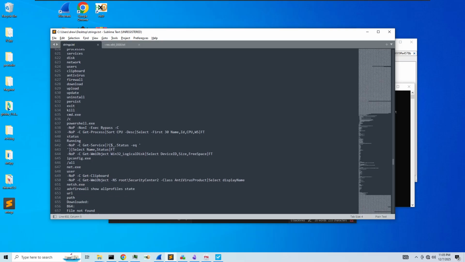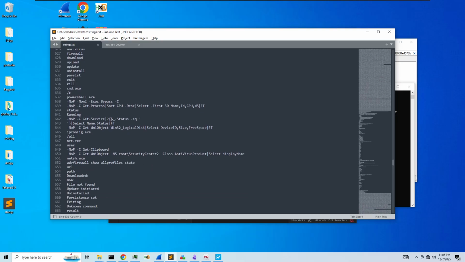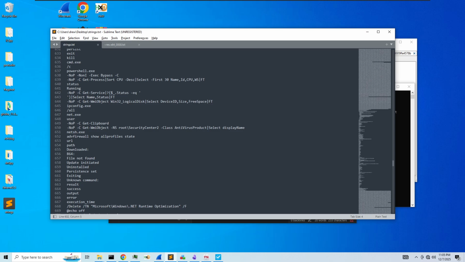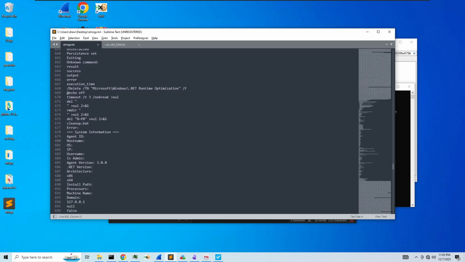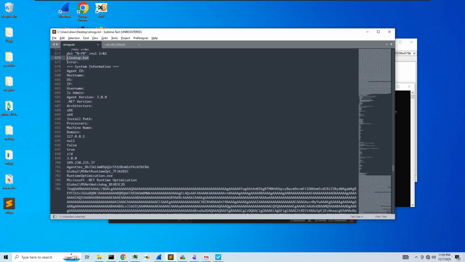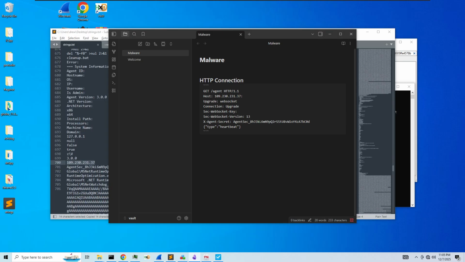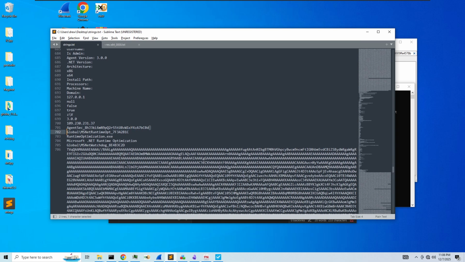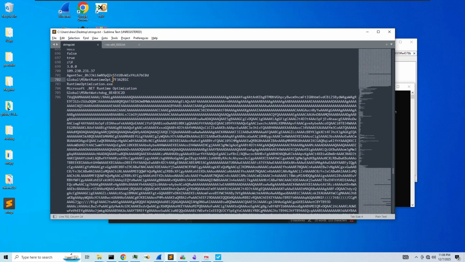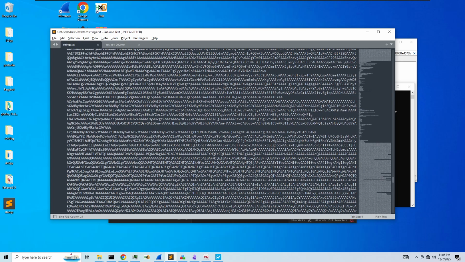Oh, look at that. So it's running PowerShell commands: nop, execute bypass, get service, get clipboard, antivirus, cleanup.bat. Okay, we'll have to keep an eye out for that. Is this a different one? I think that's the same IP. Yeah, same IP with the same agent secret. Ton of base 64.